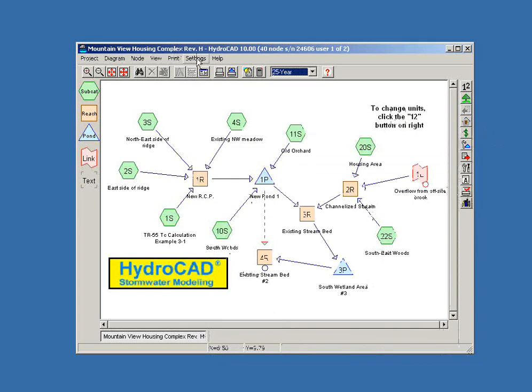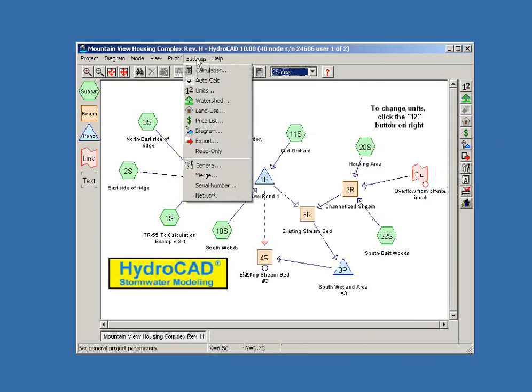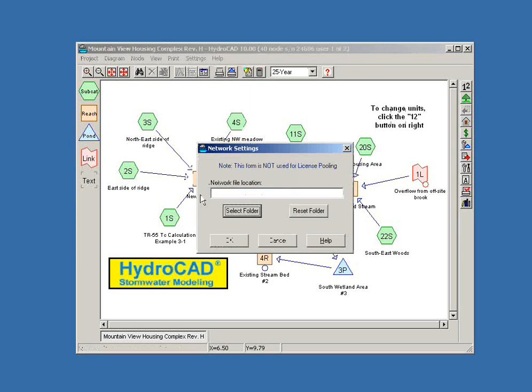This is quite different than the license sharing we've just looked at. It's easy to confuse the two, but they're very distinct. And what we would do here, rather than going to settings serial number, we come down one more box to settings network. Settings network lets us specify a location for a shared HydroCAD installation. The purpose of this would be to install all of the standard lookup files in a common location. We still have a local installation of HydroCAD. That's always required. But by setting this up, we're specifying that this HydroCAD installation will go to this network location to grab these lookup files.